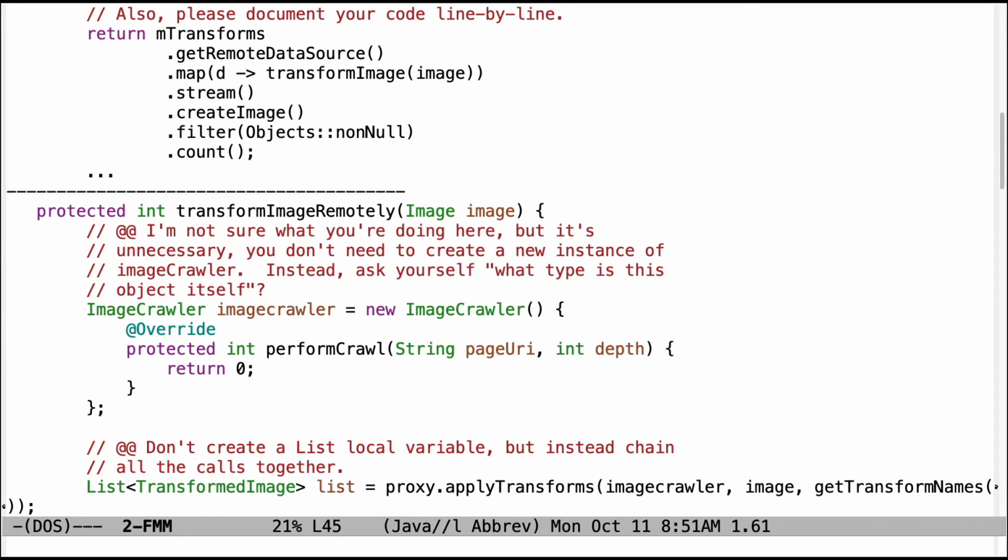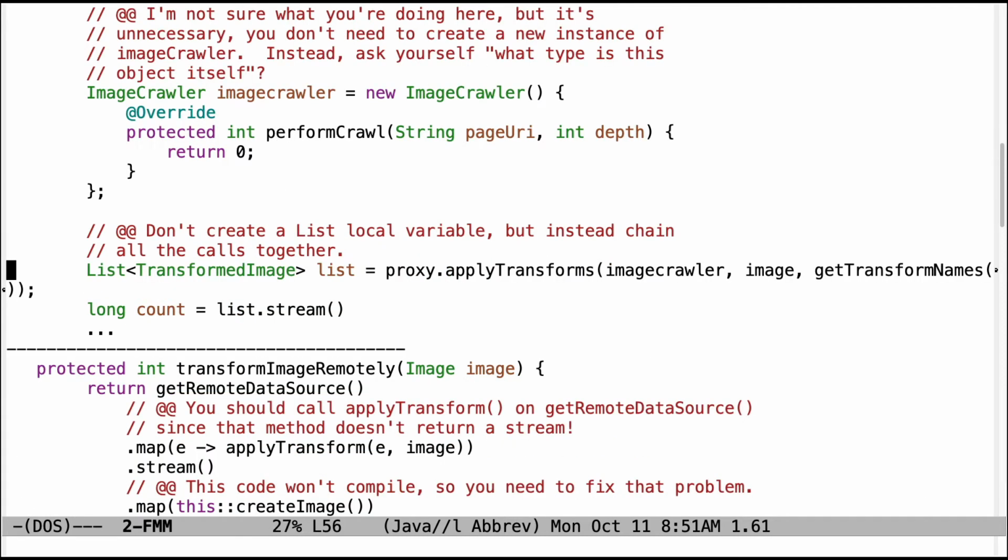This particular code is overly complicated. You don't need to create a new image crawler. If you think carefully about what is going on here with image crawler and what parallel streams crawler is a subclass of, that should give you a gigantic hint. And then also don't create a local list variable, but instead chain everything together using the fluent interface pattern, as we've talked about before.